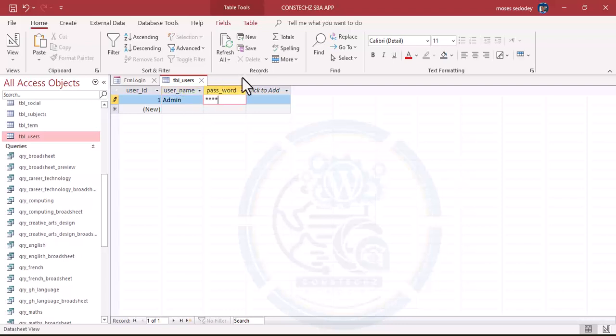The common username is admin and the password is 123, but it's not in every case. Most of the time when I develop my software, I don't use admin and 123. It's easy for people to guess. But for the sake of this tutorial, I'm using that. So let me save it.